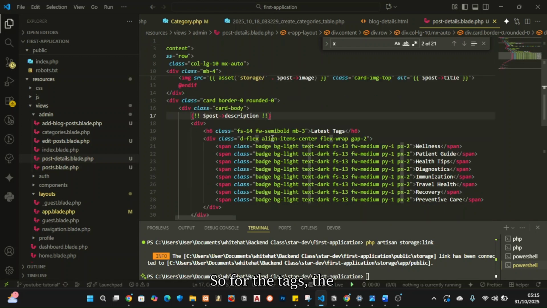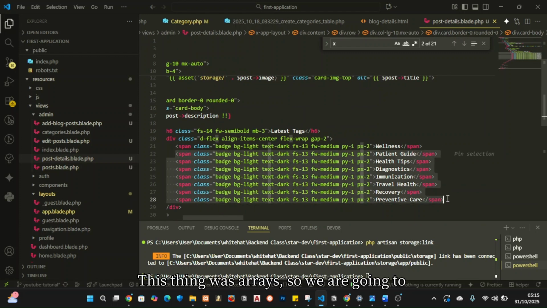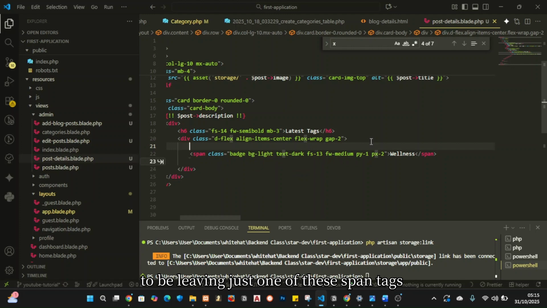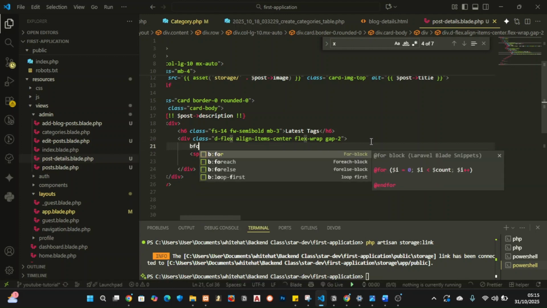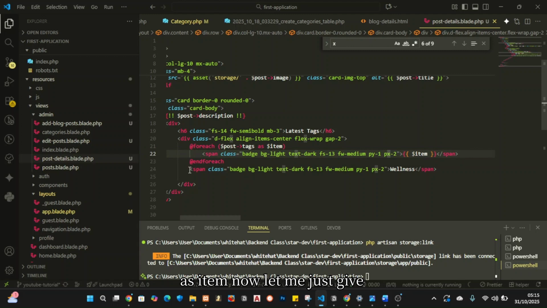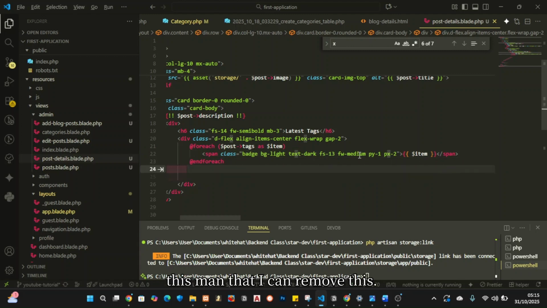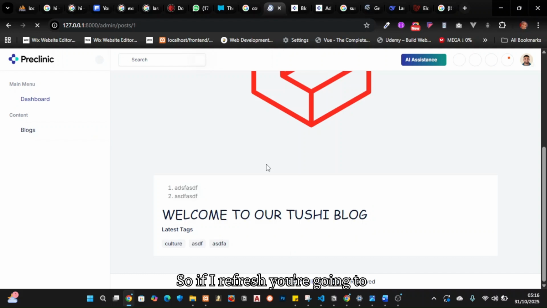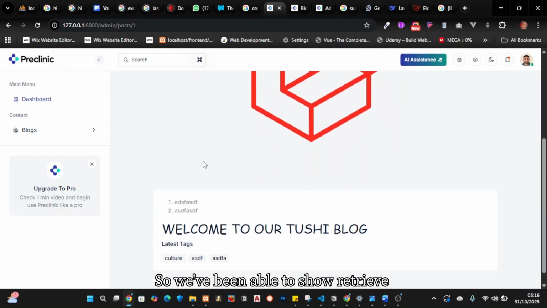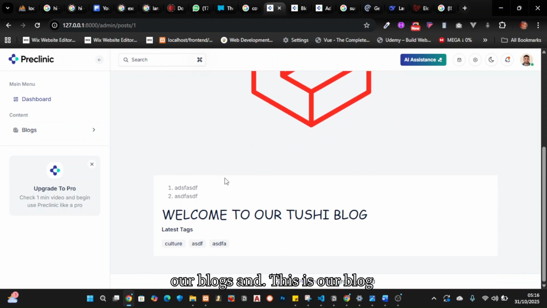For the tags, this was arrays, so we are going to be using a foreach as tag. We are going to leave just one of the span tags, and we're going to do a foreach post tags as item. Let me just leave it as item and give it this span tag, and I can remove this. If I refresh, you're going to see just the tags we actually added. So we've been able to retrieve our blogs, and this is our blog details page.